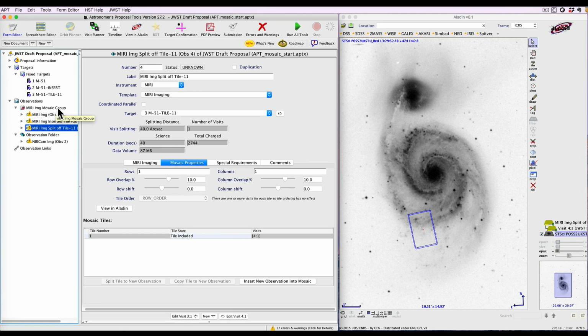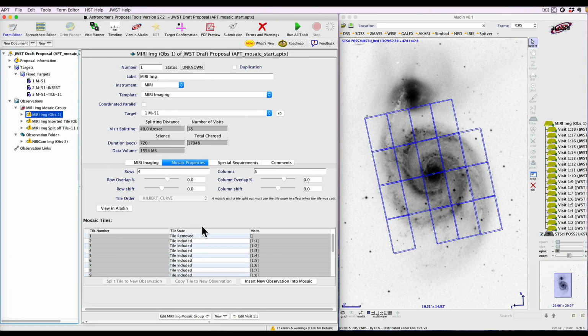The final thing that we might need to do at one time or another would be to copy a tile to a new observation. This is a situation that would only be encountered if the actual observation of a tile failed and needed to be rescheduled to complete your mosaic, in which case your program coordinator will direct you to make a new entry for the reobservation attempt. It works exactly like the other functionality that we saw.